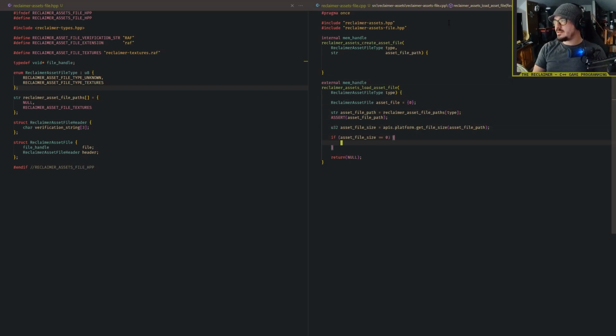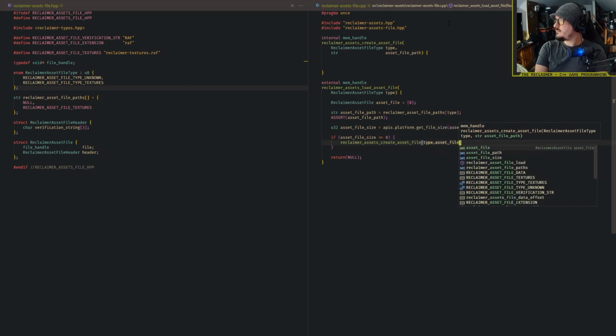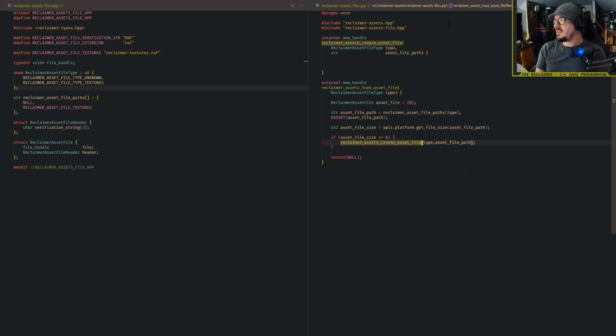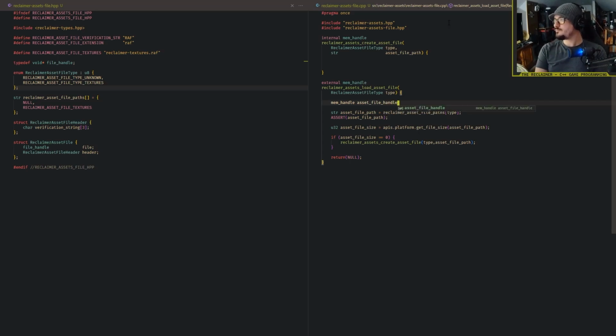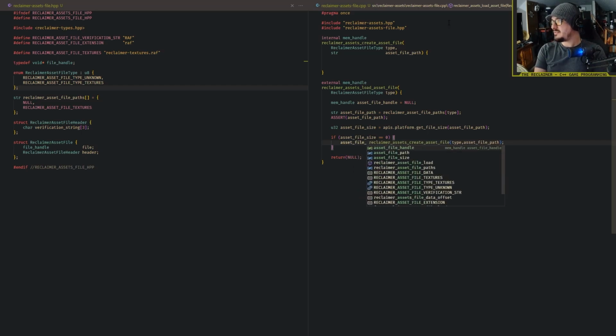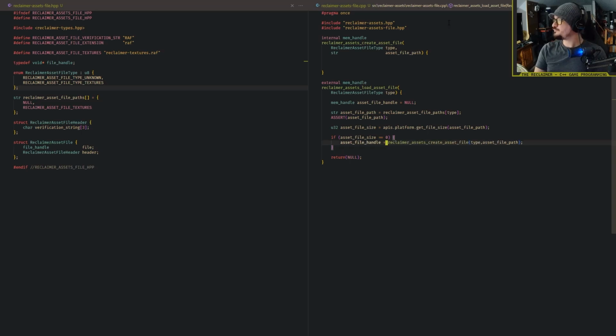So we know the asset file is 0, and so what we're going to do is we're just going to say reclaimer assets create asset file, and we're going to pass in the type and the asset file path, and we're going to say we don't need that yet, so we're going to say mem handle asset file handle that equals null right now, and what we'll say is asset file handle equals that. Right?